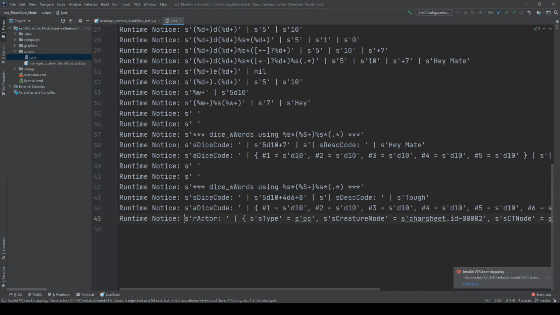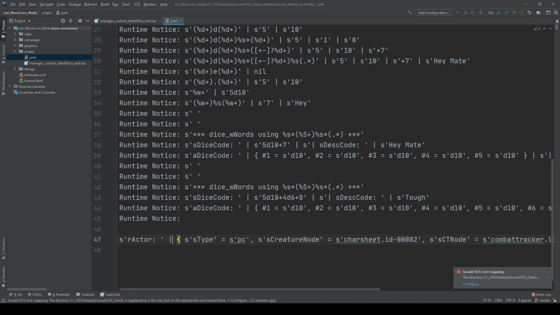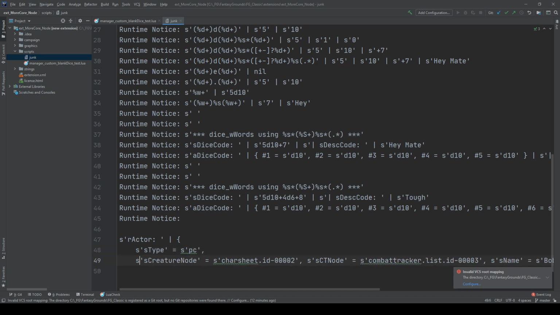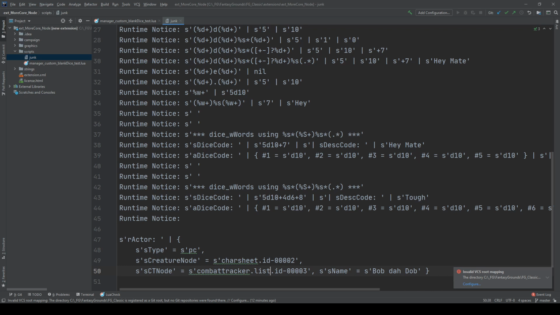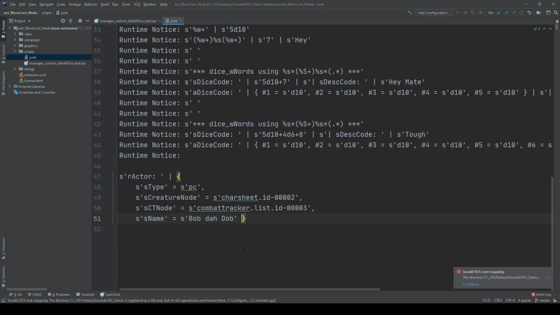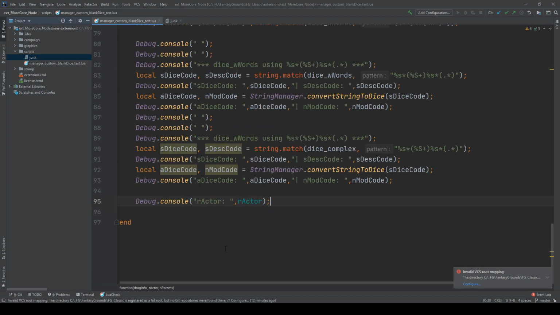Alright, our actor. We went over this last time: sType PC, creature node, combat tracker node, and who we are. Great. This piece of data is extremely valuable. Let's take this CT node and see what all is in it.